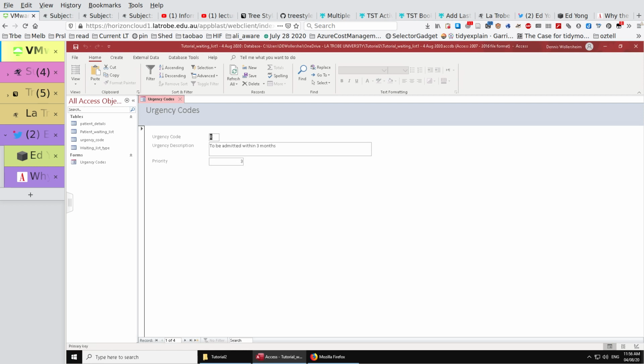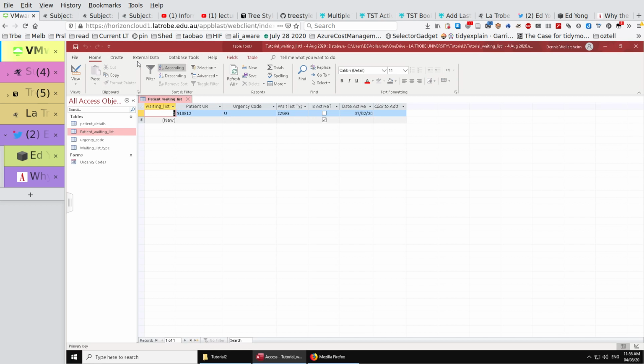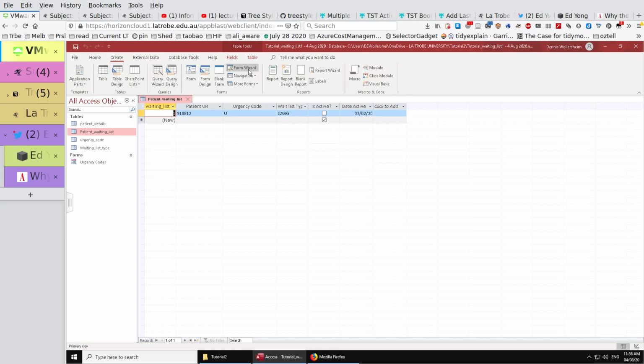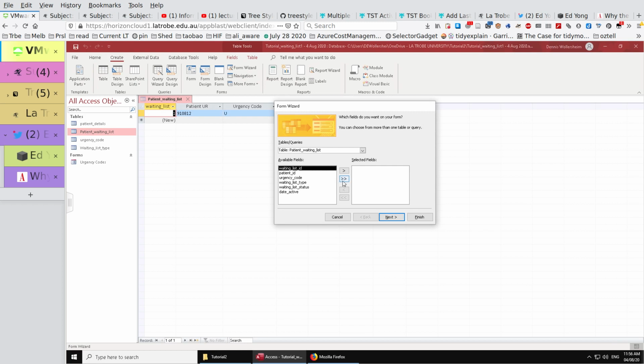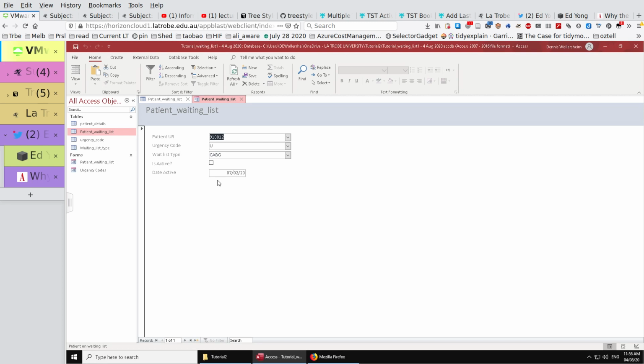So the waiting list form would be useful to show the waiting list for a certain type of waiting list. For example, I could just create a very simple waiting list form for the entire patient waiting list. I could go into create form wizard and just add all those fields. Generally, you wouldn't add the waiting list ID because it's sort of a hidden field, but you could.